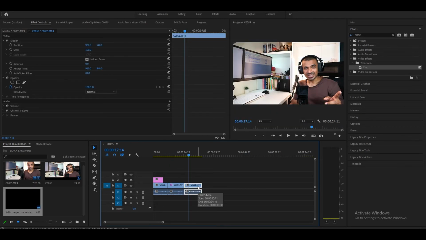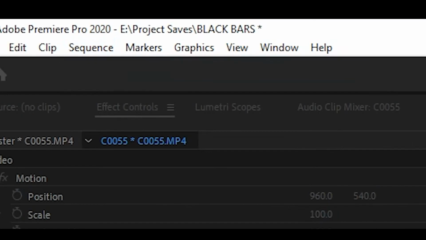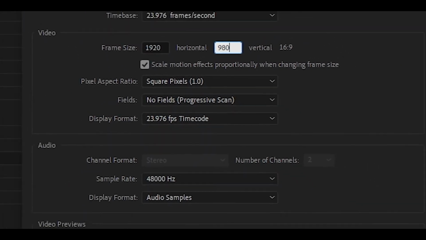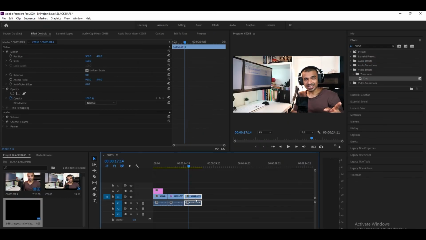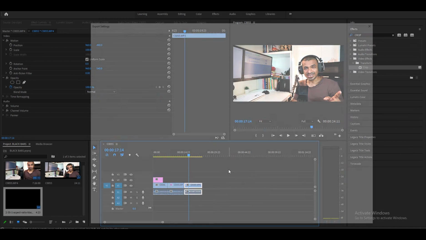So the third and final method of adding the black bars to your videos in Adobe Premiere Pro is by going to the sequence, click on settings, and change the value over here from 1080 to 980 and press OK. You won't be able to see the black bars over here just yet until you export them.